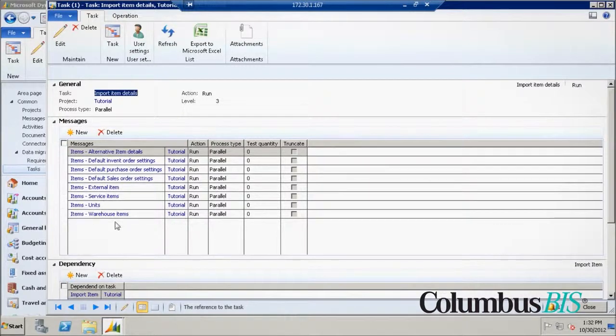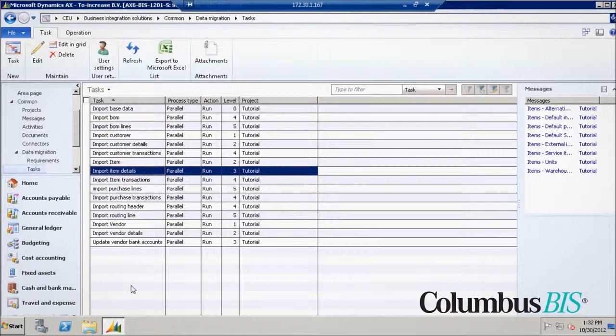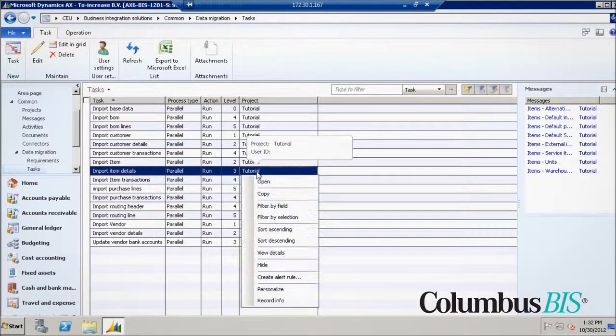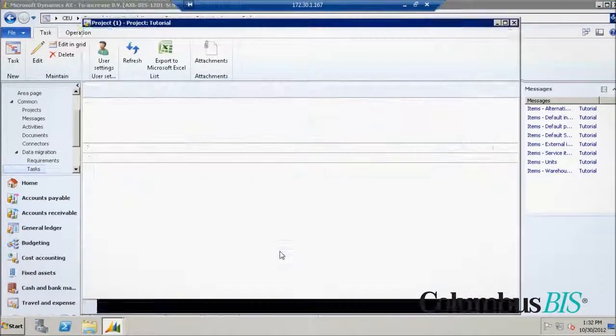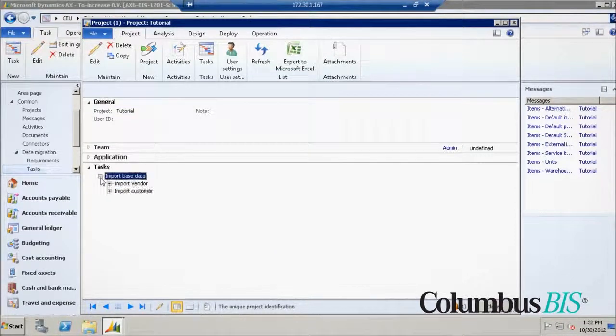If I open another task, you will see that this task contains multiple messages. And all messages are running in parallel, so that will increase performance. And these messages are dependent on the item import. So you need to set up all these different tasks.